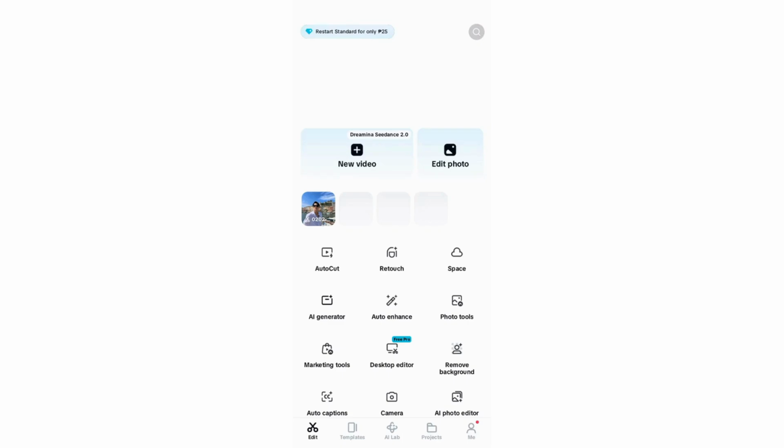How to use keyframes on mobile, easy video editing tutorial. So in this video, I'll show you how you can easily add keyframes on CapCut on mobile.